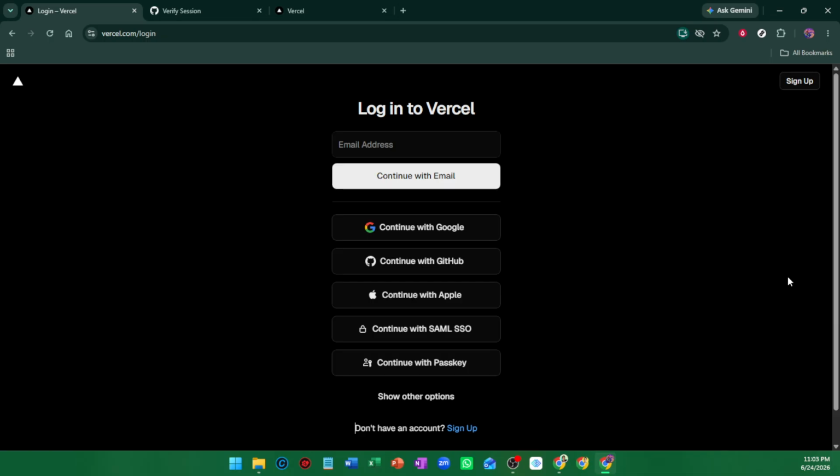To begin, go to the official Vercel signup page or open your Vercel dashboard if you already have an account. This is where you'll manage your projects, deployments, and connected repositories. If you're new to Vercel, you'll start by creating or accessing your account from this page. Once you're there, click the option to continue with GitHub.